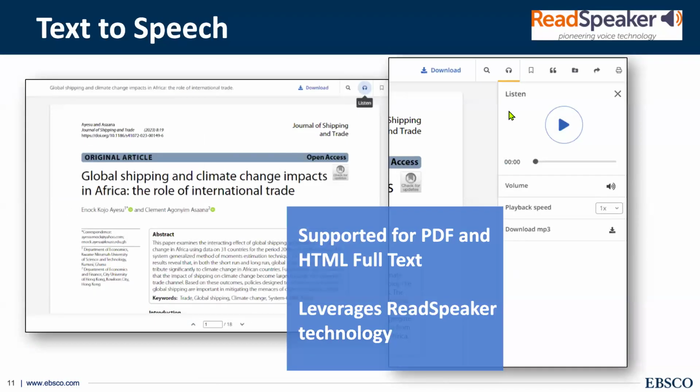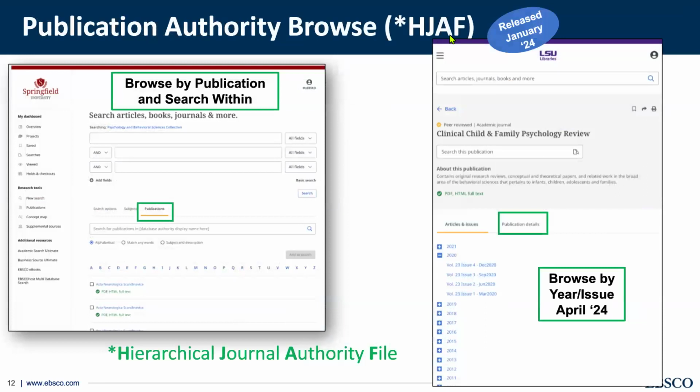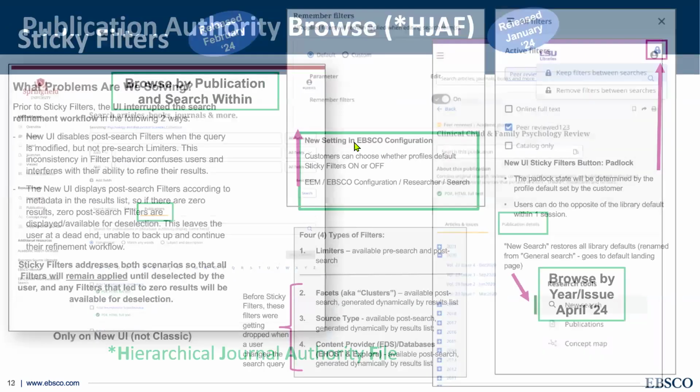And as I mentioned, we've improved our text-to-speech, the read speaker technology for HTML. It's also now available for PDF, so we'll take a look at that. And we have just released our improved publication authority browse. We'll conduct a publication search to demonstrate these features in a little bit.